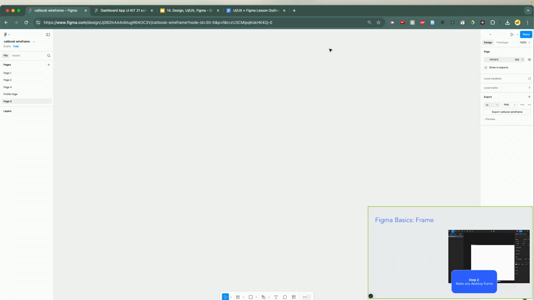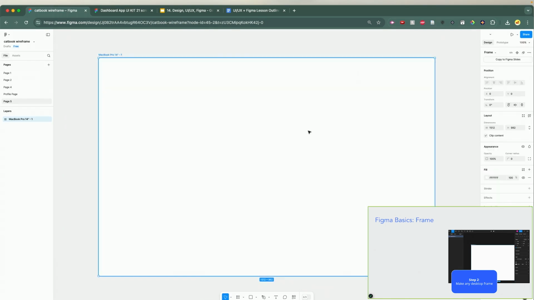Okay, so the basics of Figma is everything is going to be contained in a frame. So let's start by making a frame. I'm just going to click here, and then you can see you can choose different devices for your frame. I'm just going to choose desktop, and then let's do MacBook Pro 14-inch. So here's our frame. A frame is a container for elements, and so this is going to house everything on a page of our application, right?